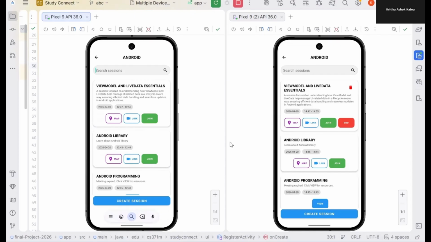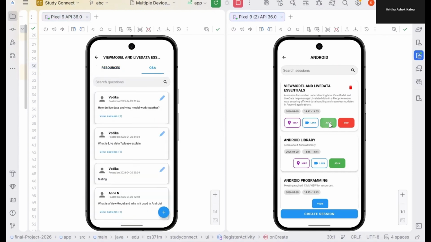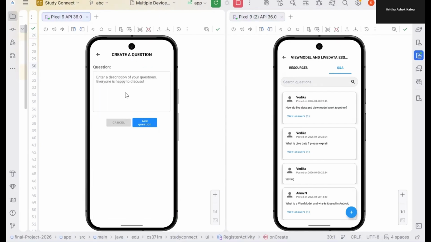Now on both the emulators, I'll open the same session and switch to the Q&A tab. So I'll click join and go to the Q&A, and here also I'll click on join and go to the Q&A tab. Now I'll post a question here from emulator one. To create a question, we can see this floating action button. So we click on this to create a question, and I'll just post the question here. For example, why use LiveData with ViewModel?